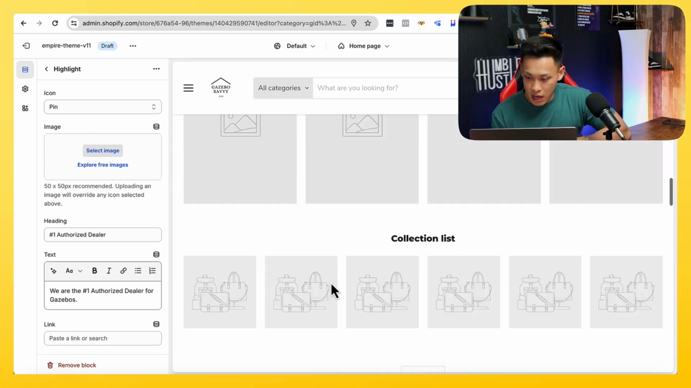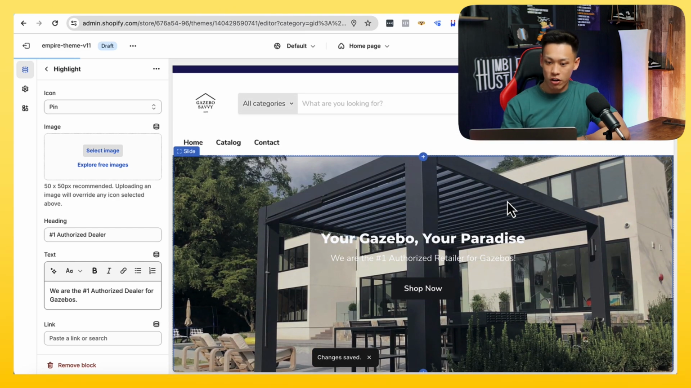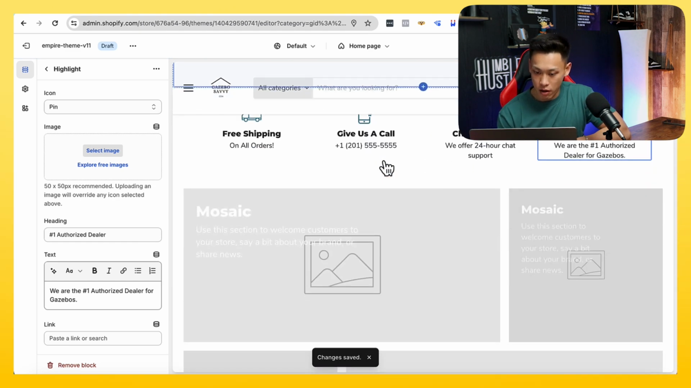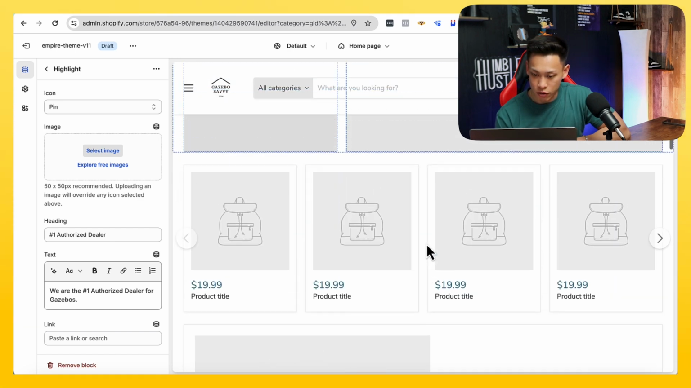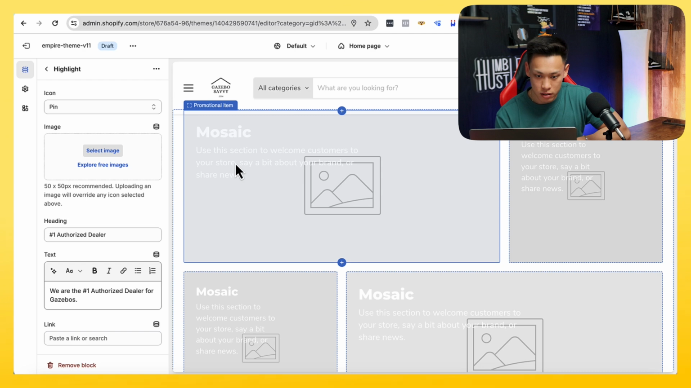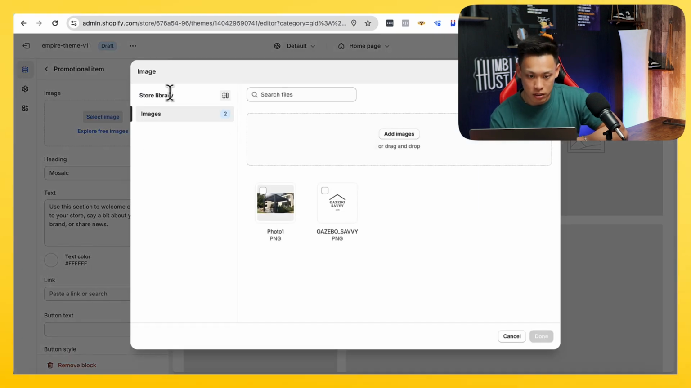So now we're gonna have to add more images. So I'm just gonna click save. But you guys see it's already starting to come together, looking pretty good. And now we just have to add these photos over here. So I'll go ahead and click this promotional item. I'm just gonna see what type of photos we could get up.